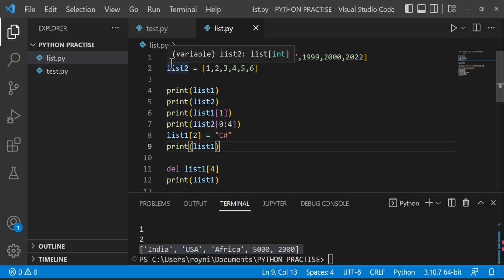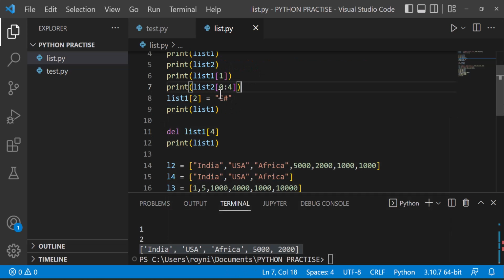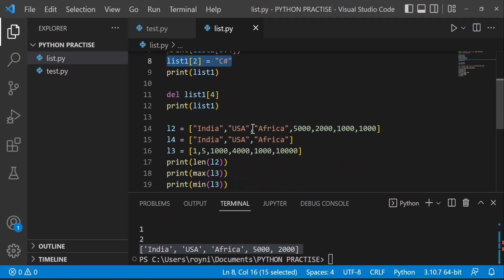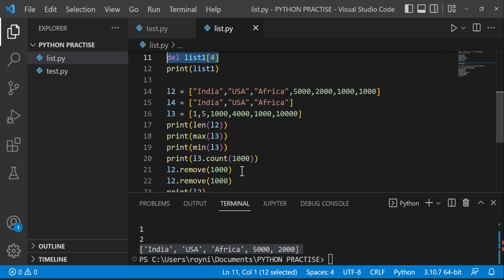In list basically we learned how we can declare the list, and how we access the list with the help of a particular index, and with the help of the slice operator how we can access the list. This is inclusive, this is exclusive. We also learned how we can replace or update the list, and how we can delete with the help of del, and also with the remove function or remove method. Like this you can find the length of the list, the maximum and minimum of the list.